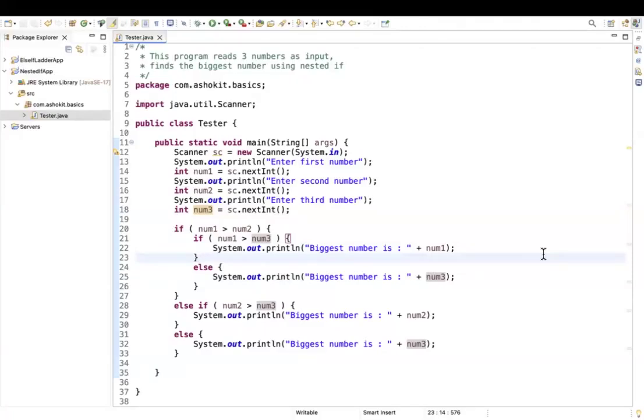Cool. Actually, when I was explaining the ternary operator, I think you might have remembered it. Could you tell me what's the symbol or syntax of the ternary operator? Question mark and colon. Exactly.